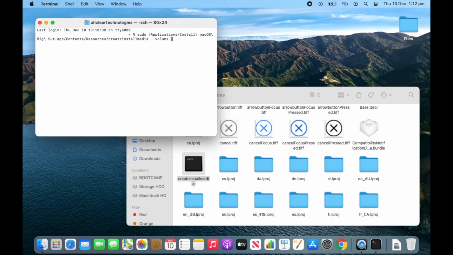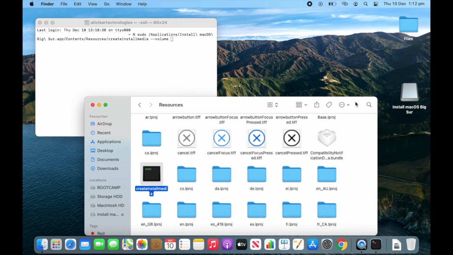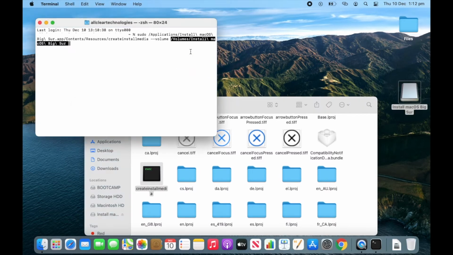So plug it in and then wait for it to show up on the desktop. And while we're waiting for that, just be warned that this process will erase the USB drive, so if there's any important files on there, make sure they're backed up before you use it. So that should show up any second now. And there we go. So you can see it's shown up on the desktop. Then drag this USB drive into your terminal window, and then once that's done, click enter.